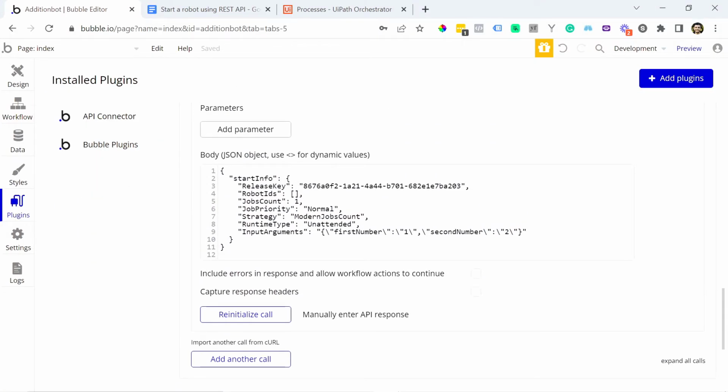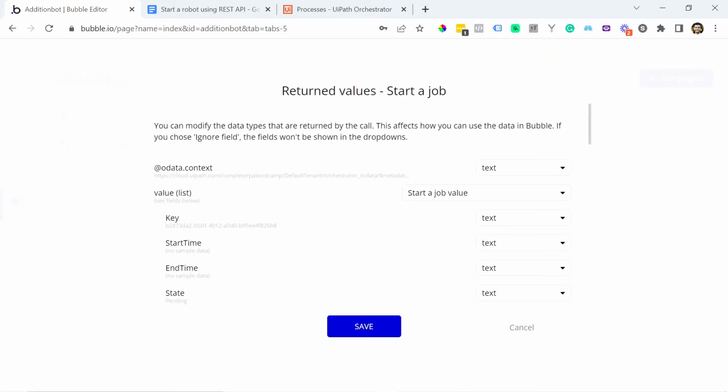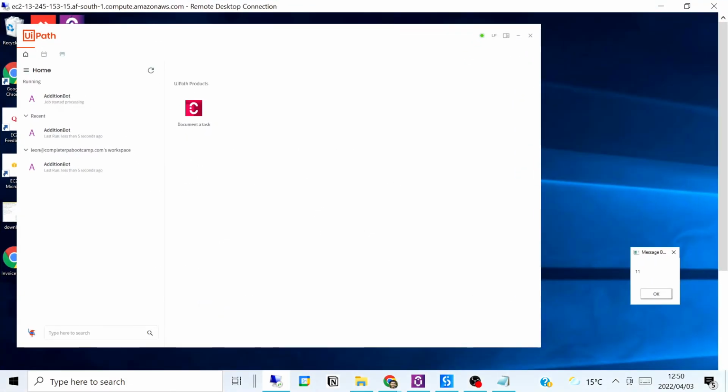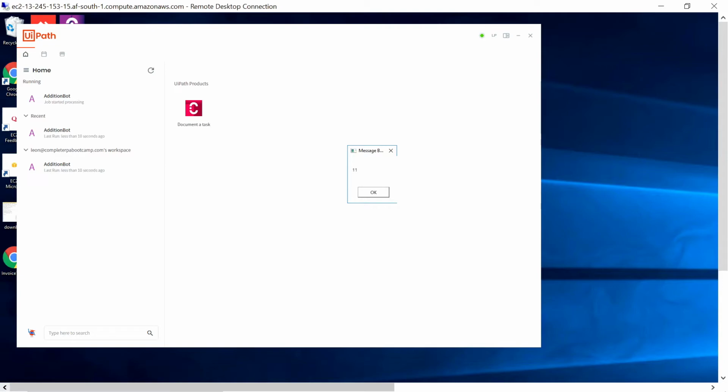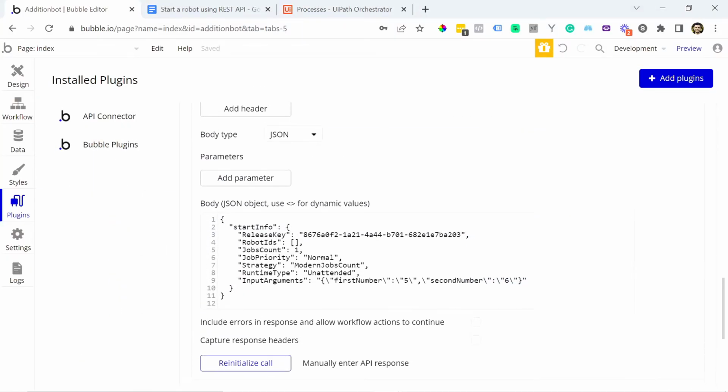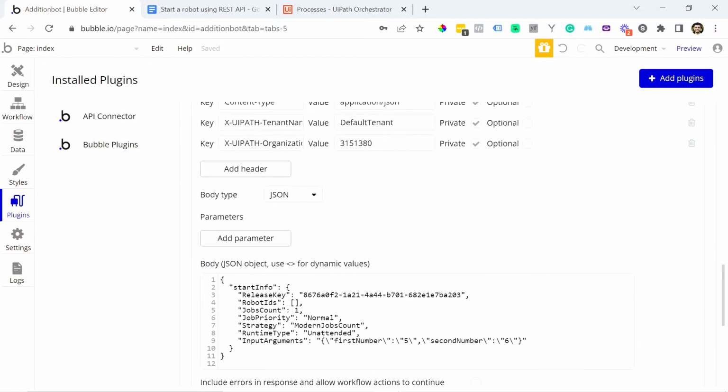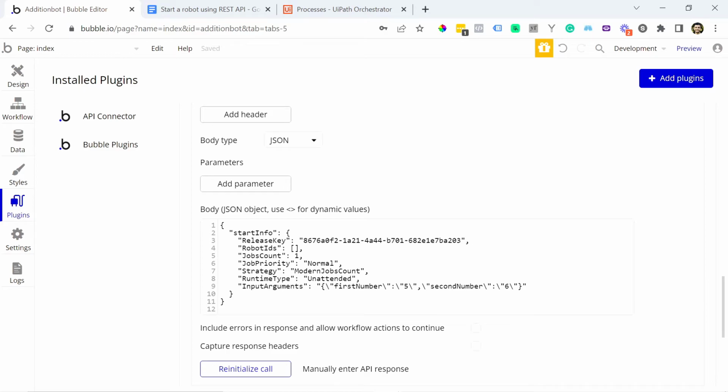So we can test this with other numbers here. Let's go 5 and 6. It should add up to 11. So reinitialize call. We come to, there it is. There's our number 11. Awesome. So we are successfully managing to start a job using an API call. So this is very good news.